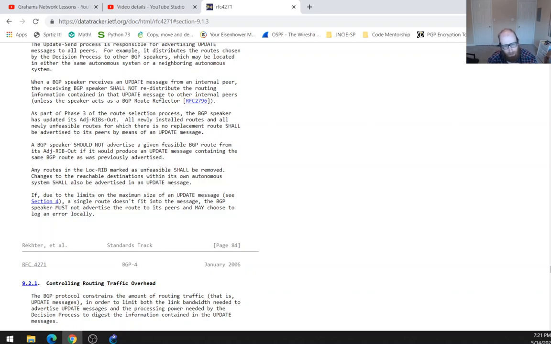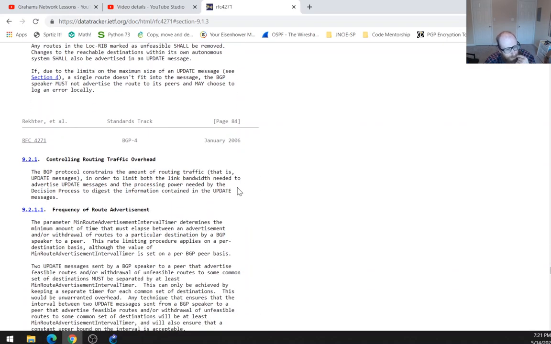If, due to the limits on the max size of an update message, see Section 4, a single route doesn't fit into the message, the BGP speaker must not advertise the route to its peers and may choose to log an error locally. 9.2.1 Controlling routing traffic overhead. The BGP protocol constrains the amount of routing traffic, that is, update messages, in order to limit both the link bandwidth needed to advertise update messages and the processing power needed by the decision process to digest the information contained in the update messages.